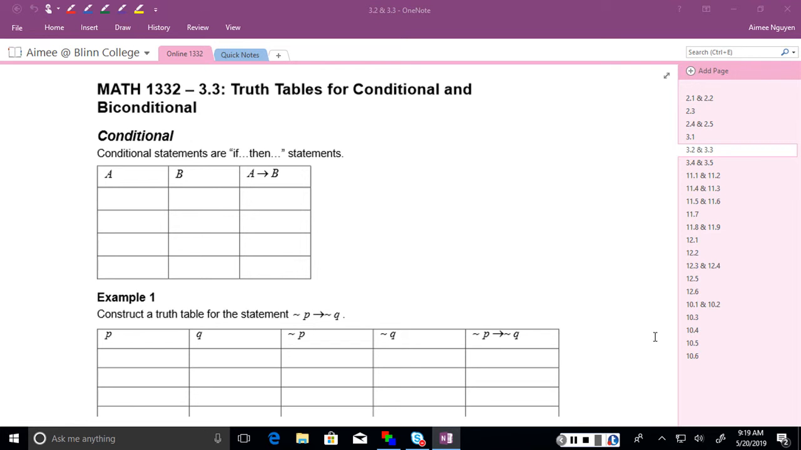So today we will talk about section 3.3, which is truth tables for conditional and biconditional. Last time we talked about the truth tables for negation, conjunction, and disjunction. We also talked about how to set up a truth table, right? That part, how to set up, is still the same.